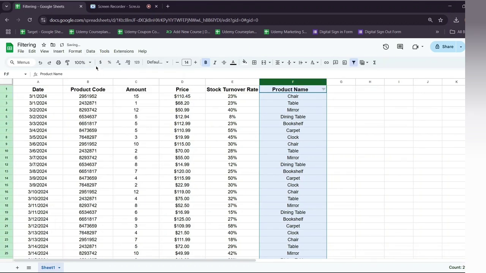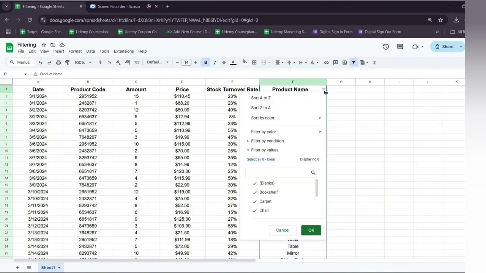You will notice a subtle color highlight in the rows and columns indicating where filters can be applied. A small triangle icon has appeared in the column you selected, signaling that filters are now in play, ready to refine and sort your data with ease. Click the filter icon. Choose what you want to display.